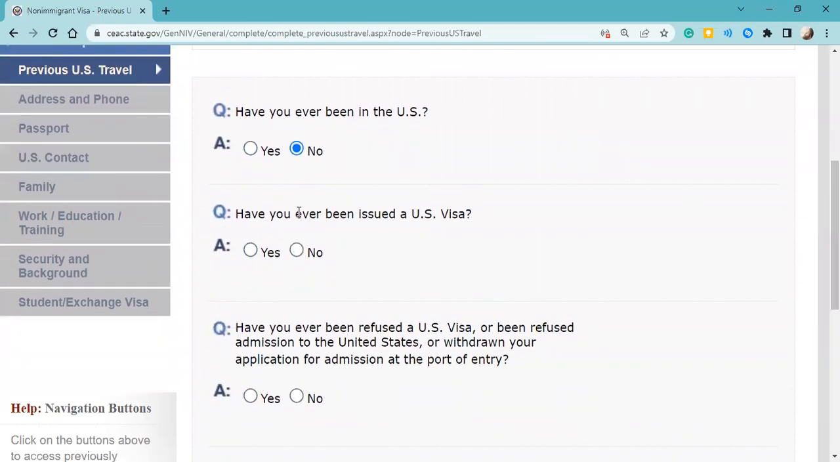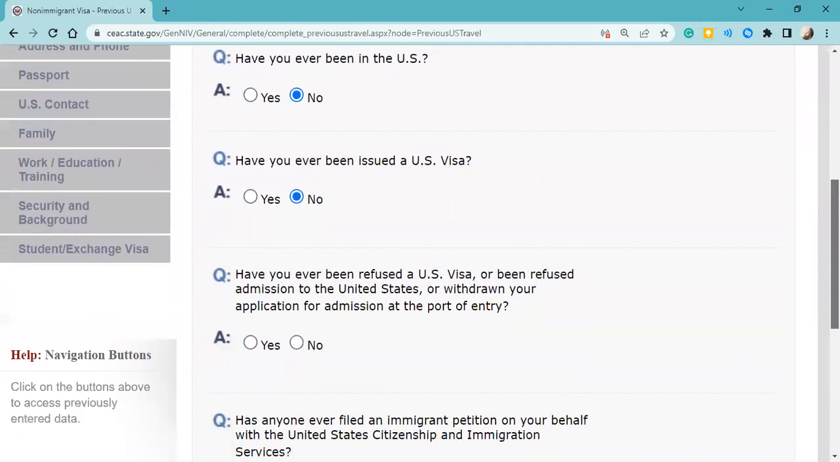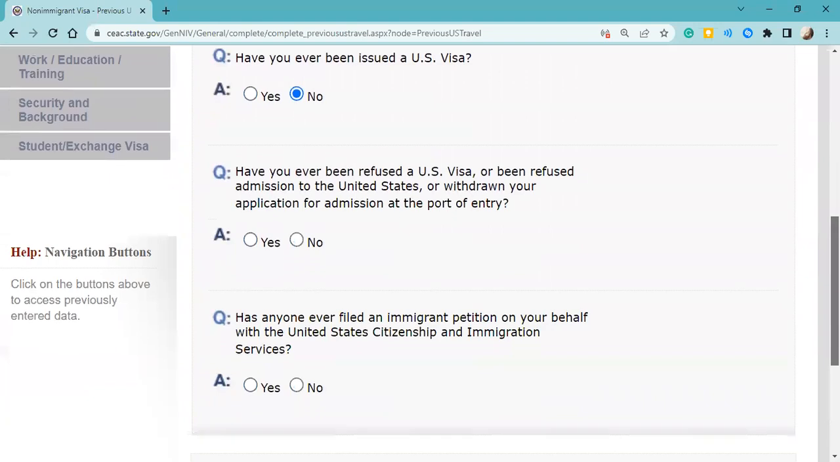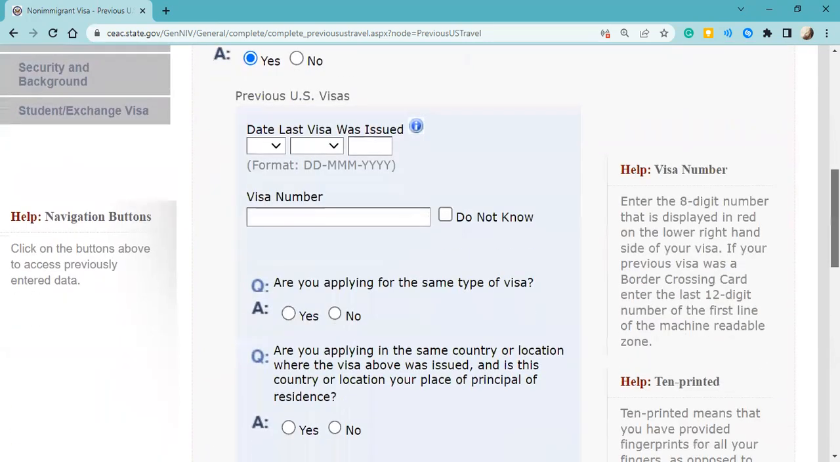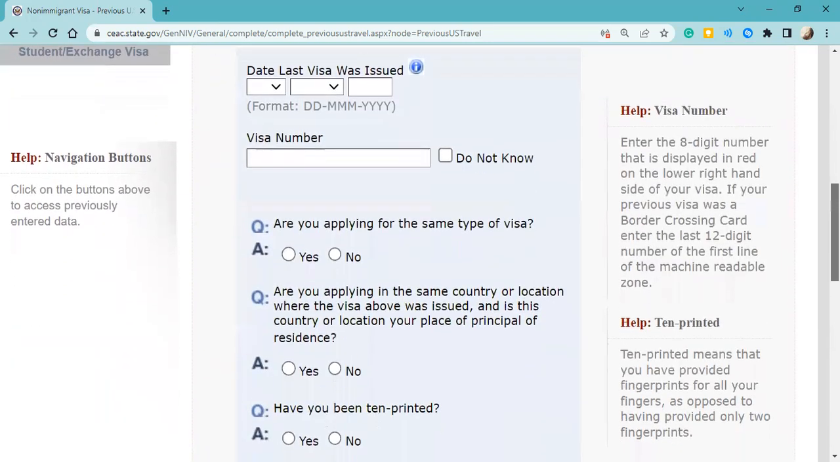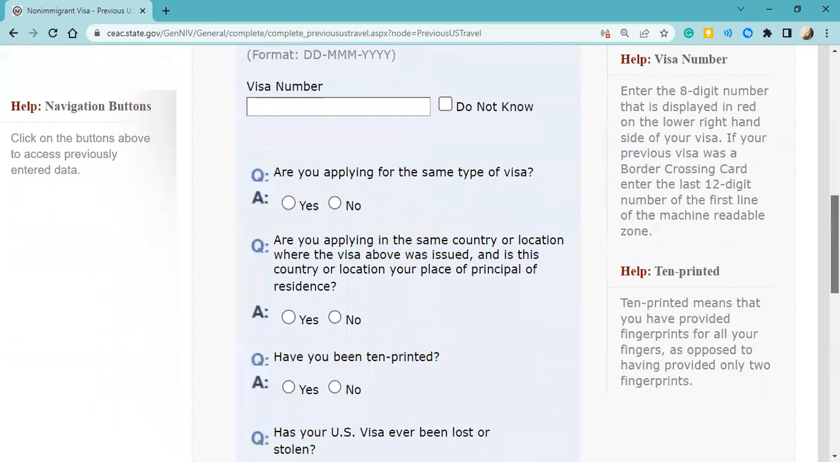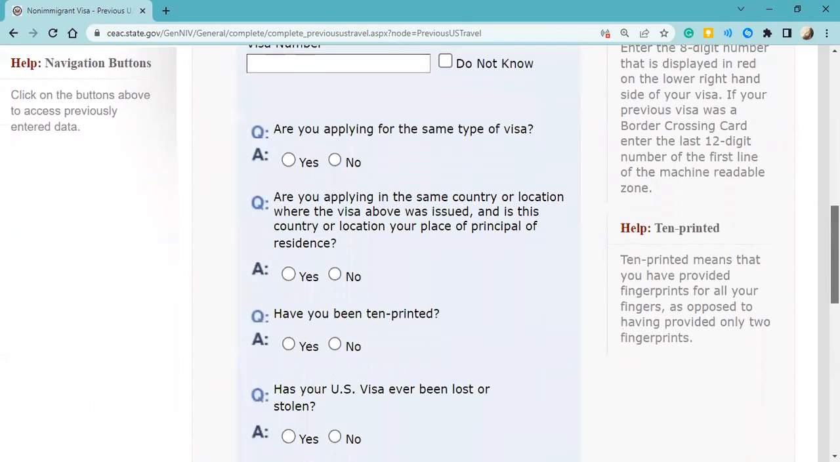Have you ever been issued a US visa before? So again, it will be a no if you have not traveled and you have never been issued a visa. Sometimes it has happened that if you were applying again, maybe you were selected last time, you were issued a visa and then you could not go. Then you can select yes. And then again, what was the date of the last visa? When was it issued? What's the number of the visa? Visa number is mentioned on the visa. Are you applying for the same type?